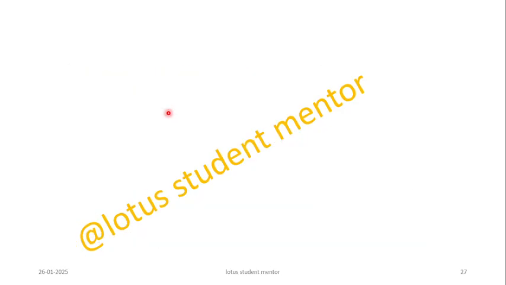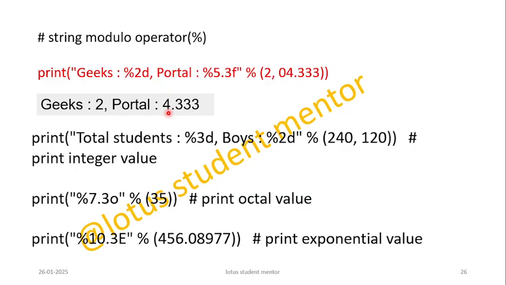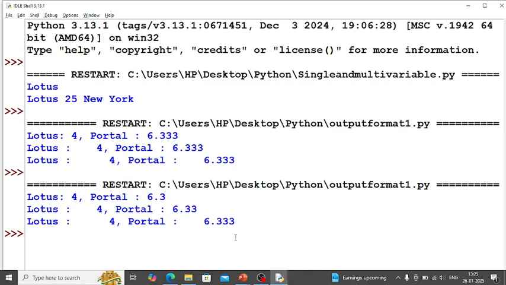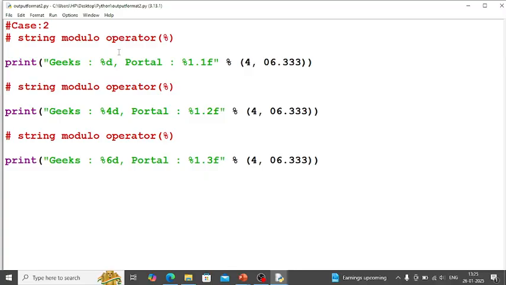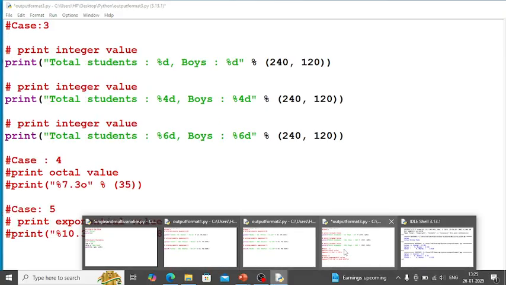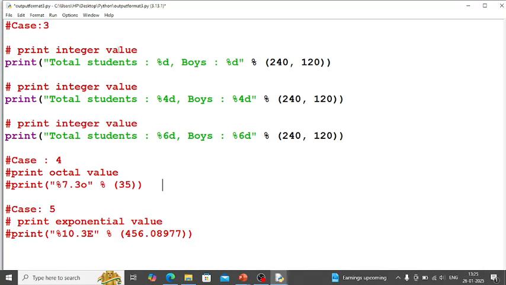So this is whatever we have studied. The next case is the total number of students. What is the meaning of total number of students? Here only decimals are there, there is no float. It will print the integer value. We are going to demonstrate that integer value. Yes, this is the integer value.